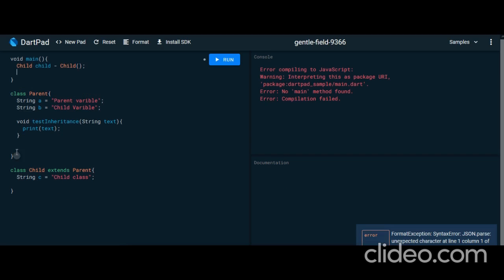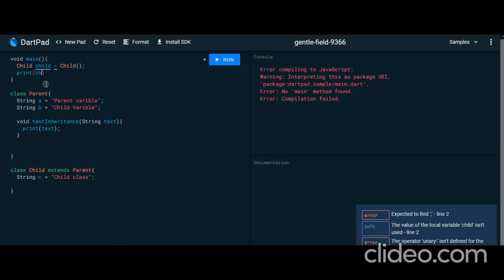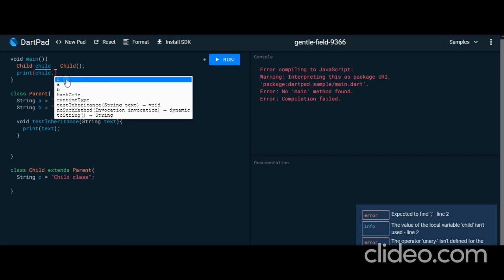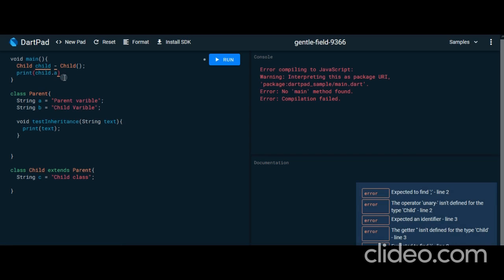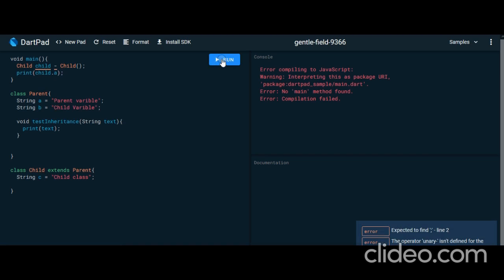Now we have not defined A and B and this function in the child class. So what I can do is child dot, simply C. The options are coming. C is the variable used in the child class, and the A and B variables are used in the parent class. We'll print A. Let's see what it is returning. Fine.